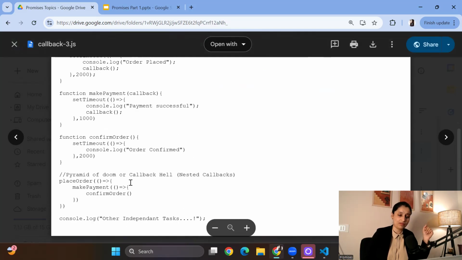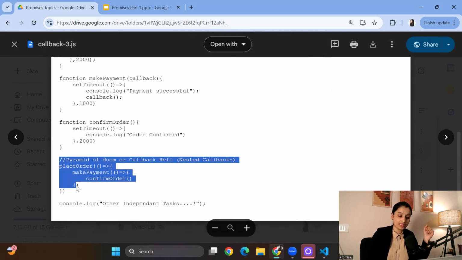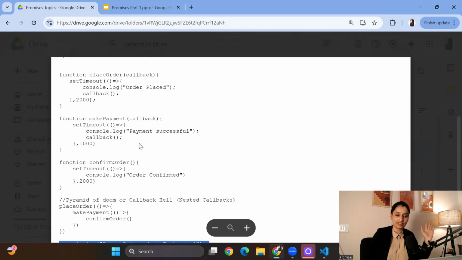And this is the example which we have executed just now. Place order, make payment. Okay. We call this a pyramid of doom or callback hell. Other independent tasks won't wait. Okay. They will be executed immediately. This is what we want.